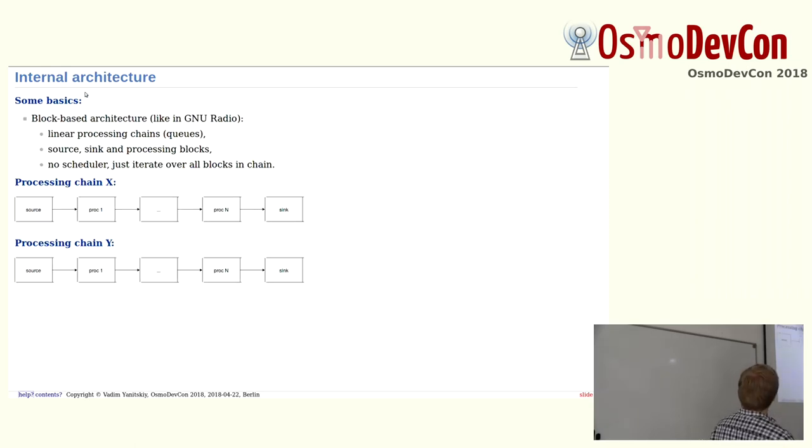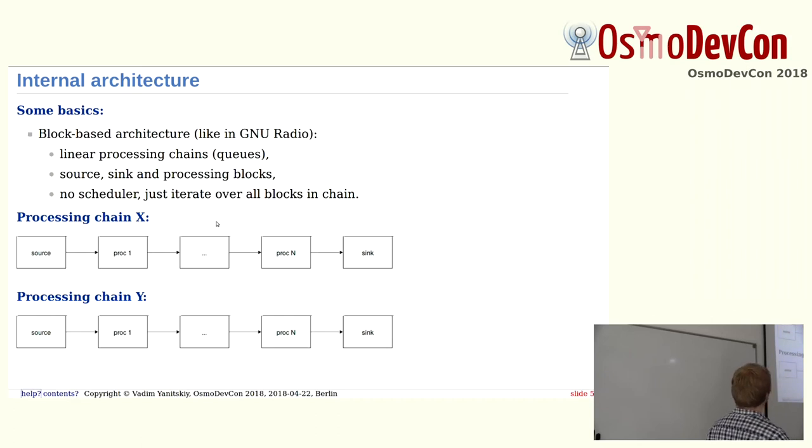Some basics about the architecture of Osmo GAPK: it looks like GNU Radio flow graphs. You just need to create a processing chain, called a queue in terms of GAPK. They are not as complicated as what you can create in GNU Radio. We have only source blocks, processing blocks, and sink blocks, and that's it. There is no scheduler. You just need to iterate through the chain yourself. There is an API for that, and you can allocate a few processing chains if you want and work with them.